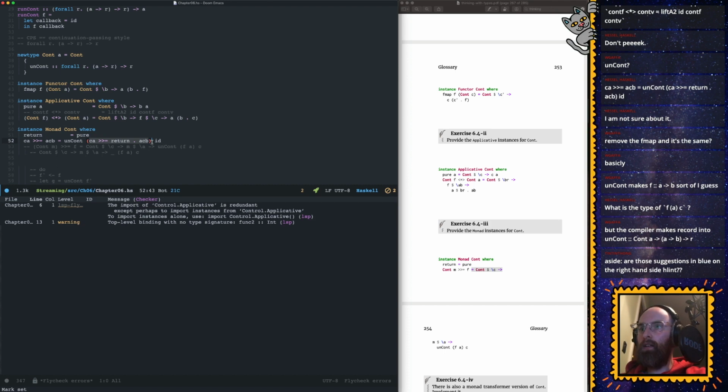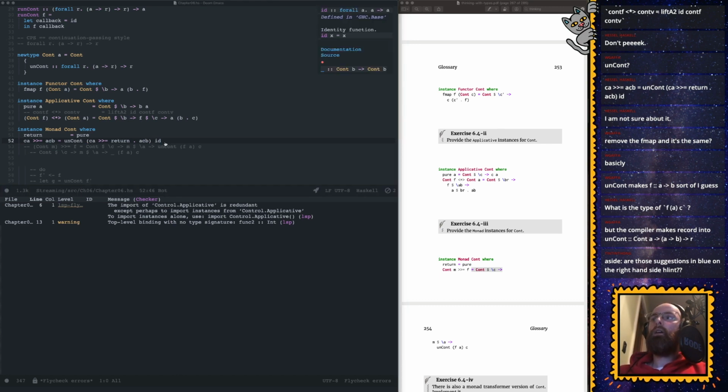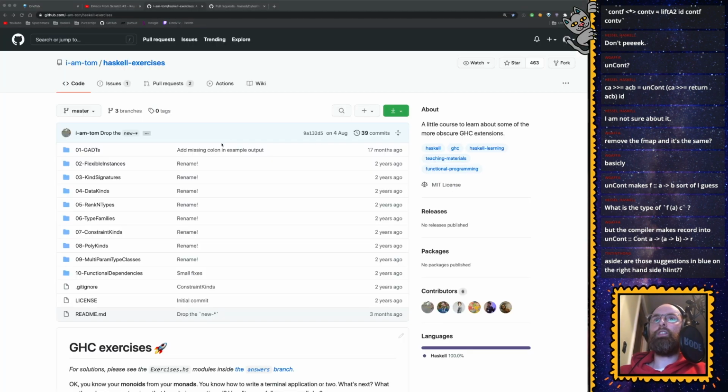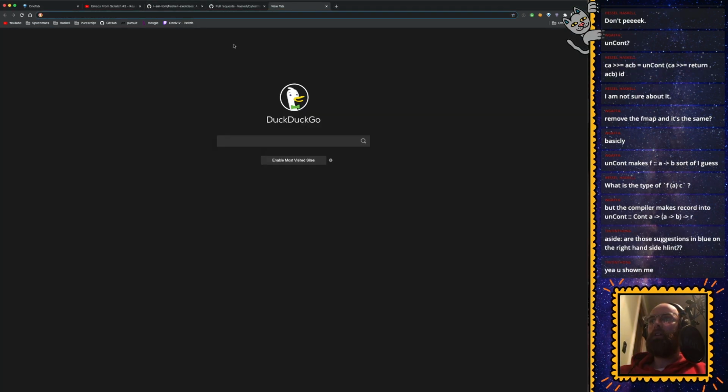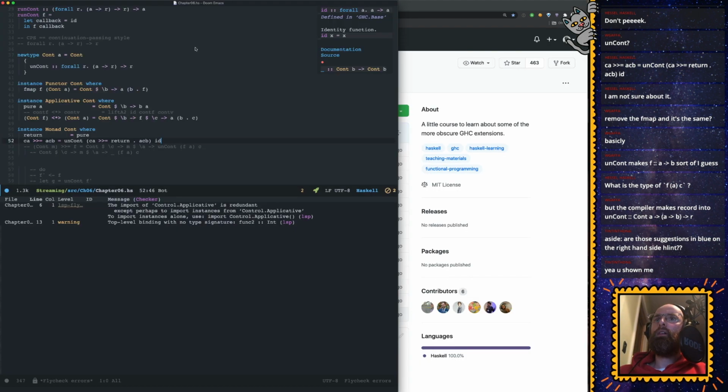Oh, sorry, aside: are those suggestions in blue on the right-hand side HLint? No, they're from the Haskell language server. I thought I might have shown you that. Oh, hold on then, why is it switched over there? Okay, well, you can't see what I'm turning to. Oh, I have shown you. Okay, yeah. There's apparently a new release out, with more cool stuff, but I don't think it's come out in the unstable version of Nix for me. It's not there yet. When did it come out? I want to look, actually.